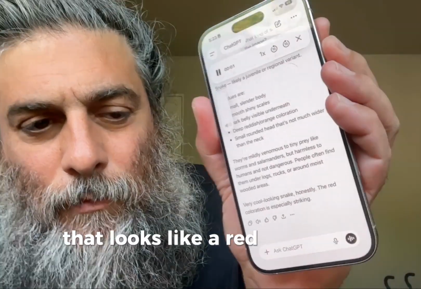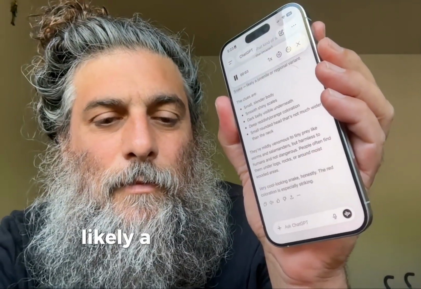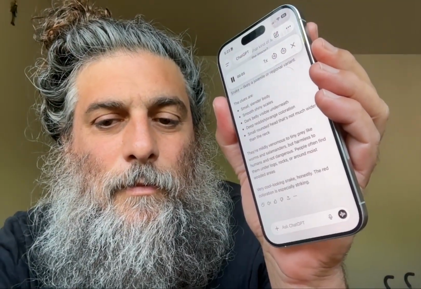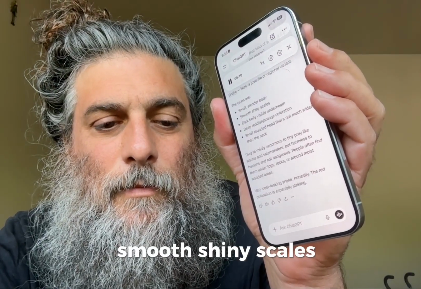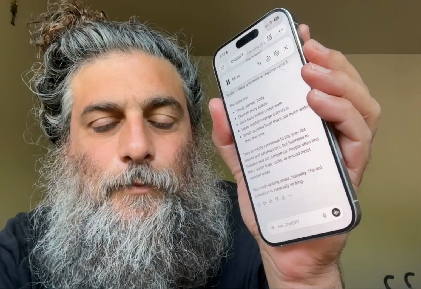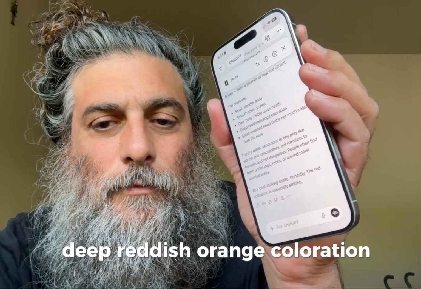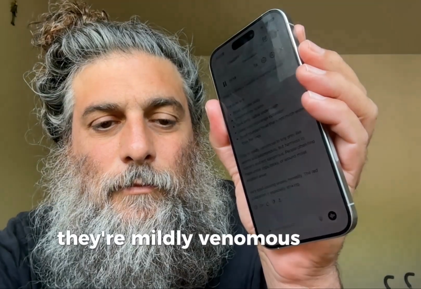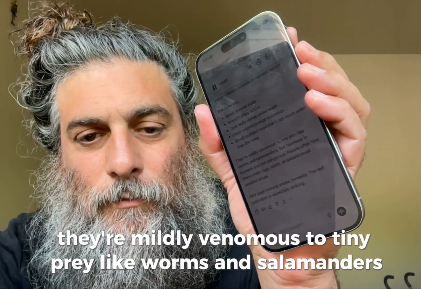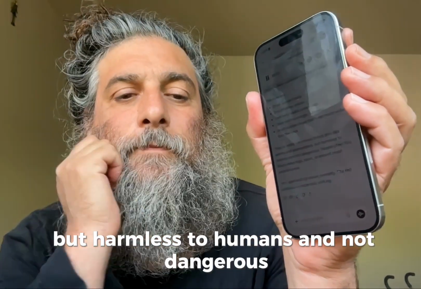That looks like a red phase of a ring-necked snake, likely a juvenile or regional variant. The clues are small, slender body, smooth, shiny scales, dark belly visible underneath, deep reddish orange coloration, small rounded head that's not much wider than the neck. They're mildly venomous to tiny prey like worms and salamanders, but harmless to humans and not dangerous.